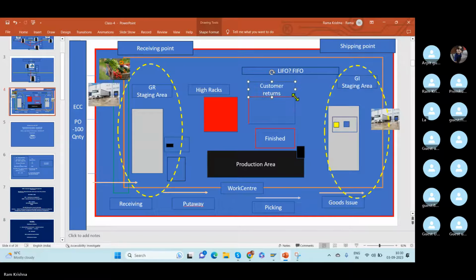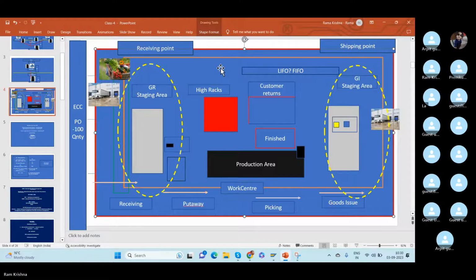If it is other than a subcon vendor, it should go to high racks. What do you mean by subcon vendor? One from whom we can get the finished product. So if we receive a finished product, then we can store it in the finished storage.